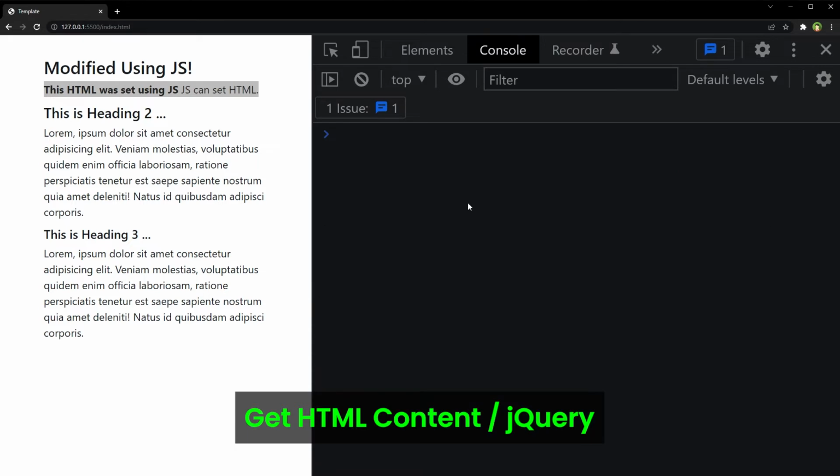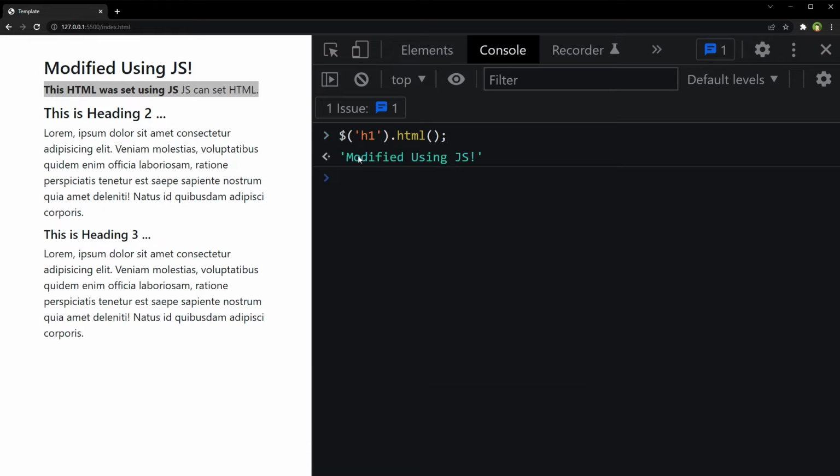We can get the HTML content in jQuery: heading 1 dot html. "Modified using JS." We can do so in JS also: document.querySelector h1 dot innerHTML.